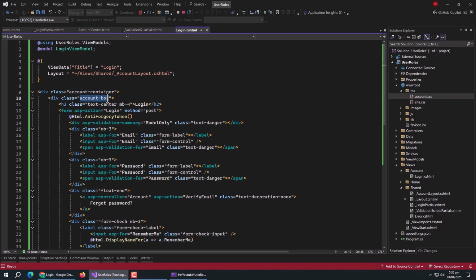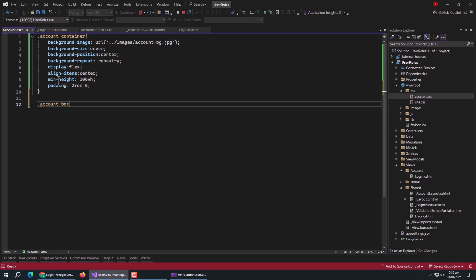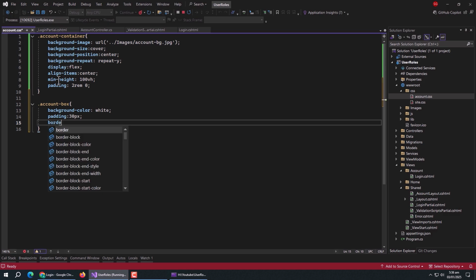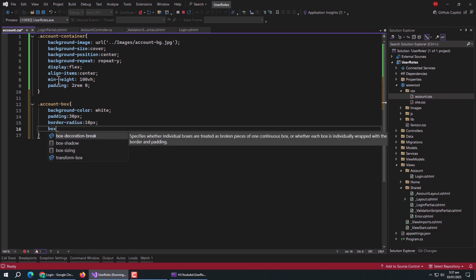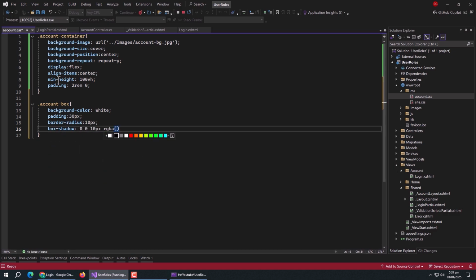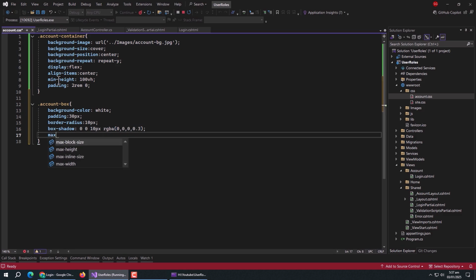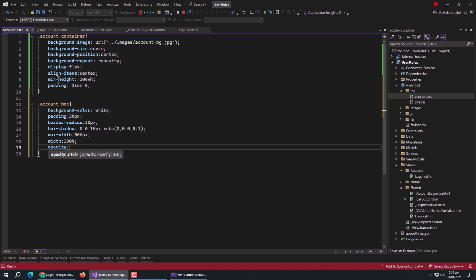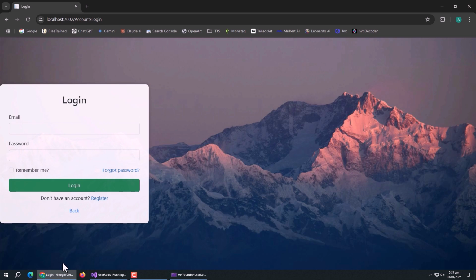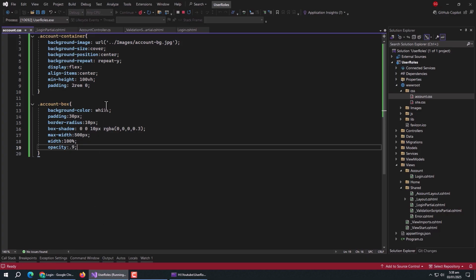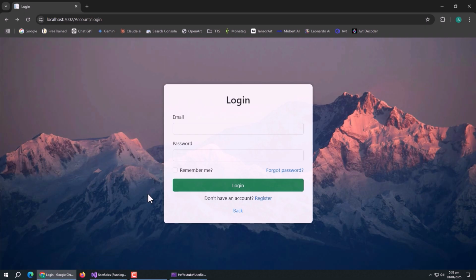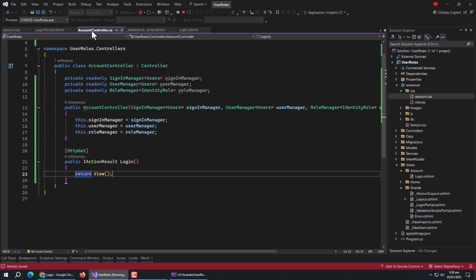Now let's style login box. Now add account box class. Inside it, set background color to white. Set padding to 30 pixels. Set border radius to 10 pixels. Add box shadow and give it light color. Set max width to 500 pixels. Set width to 100%. Set opacity to 0.9. Hot reload the app. It's good but not horizontally centered. In account container, set justify content to center. Now it's looking good. Now open account controller.